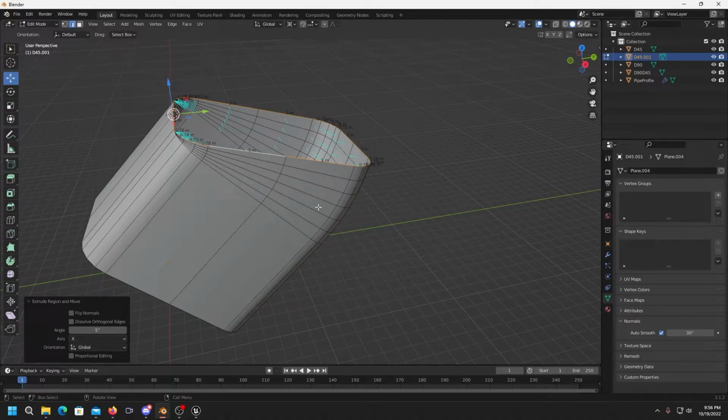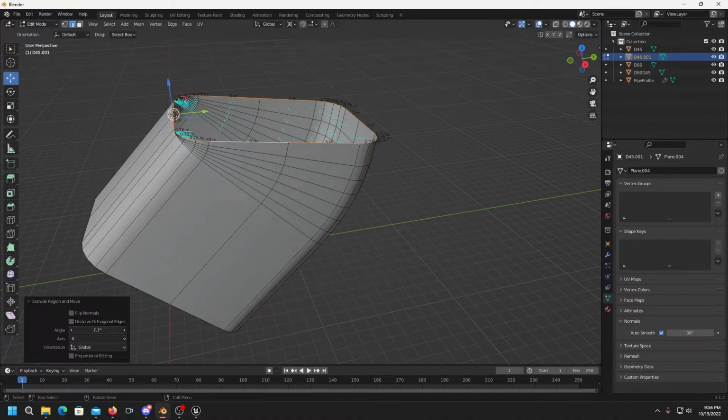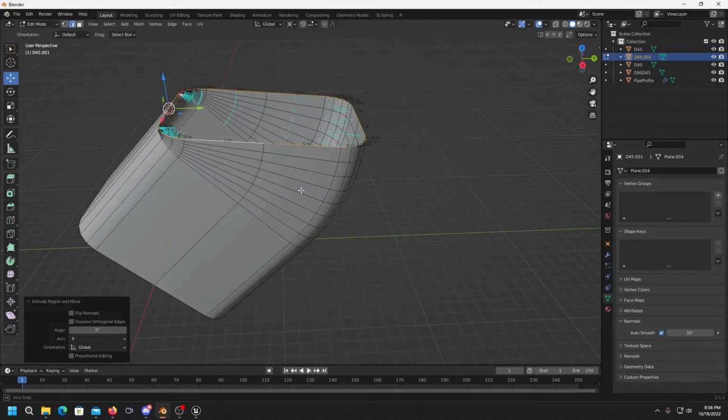Five, 10, 15, 20, 25, 30. So extrude, X. 5, 10, 15, 20, 25, 30, 35, 40. So I must need one more.